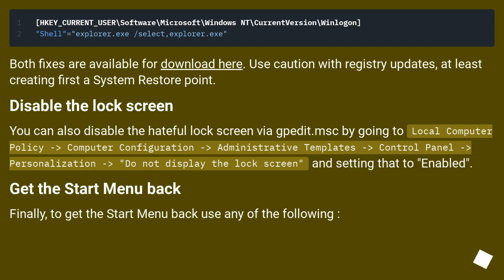Both fixes are available for download here. Use caution with registry updates, at least creating first a system restore point. Disable the lock screen. You can also disable the hateful lock screen via gpedit.msc by going to Local Computer Policy, Computer Configuration, Administrative Templates, Control Panel, Personalization, Do Not Display the Lock Screen, and setting that to Enabled.